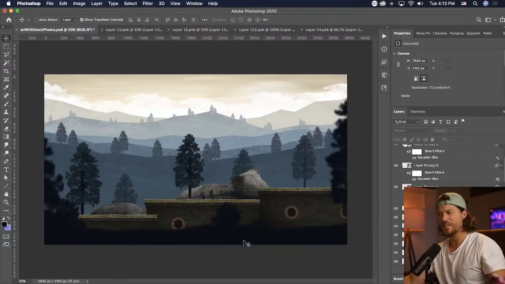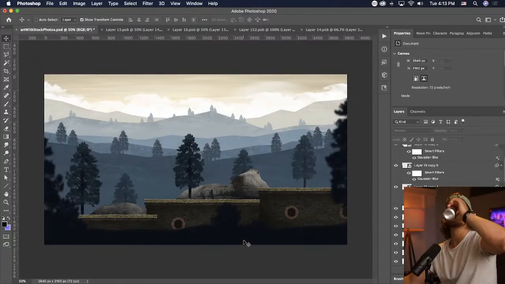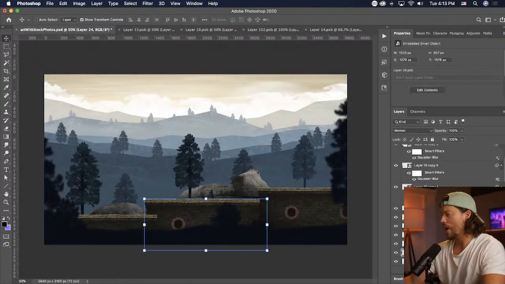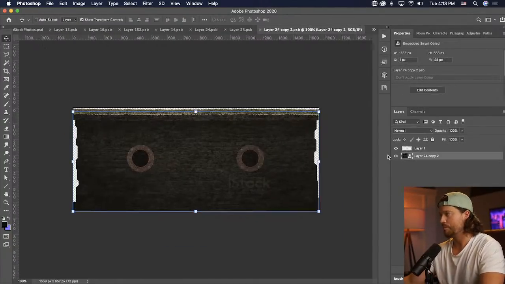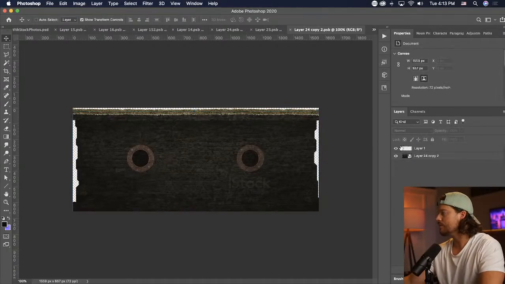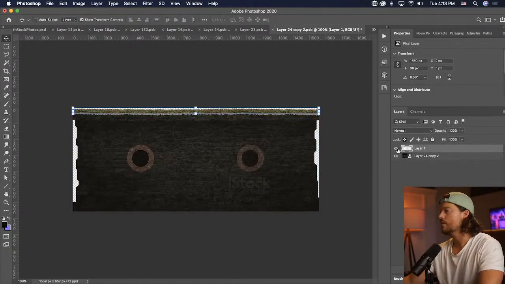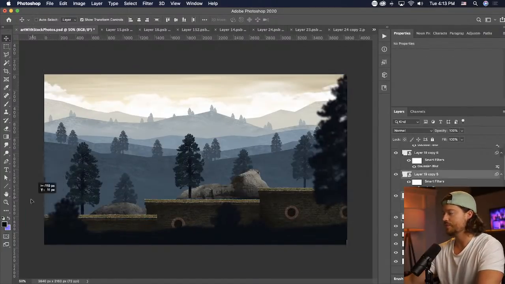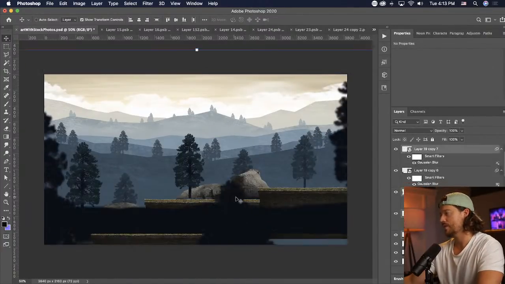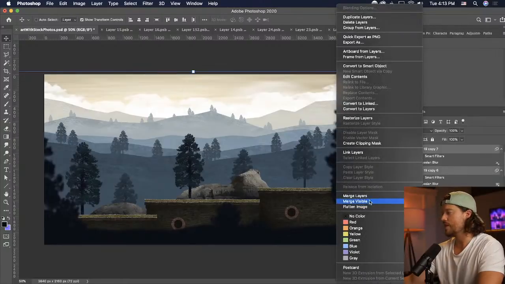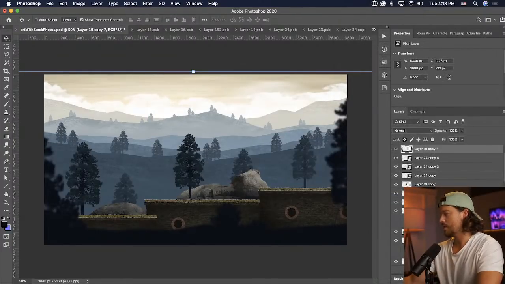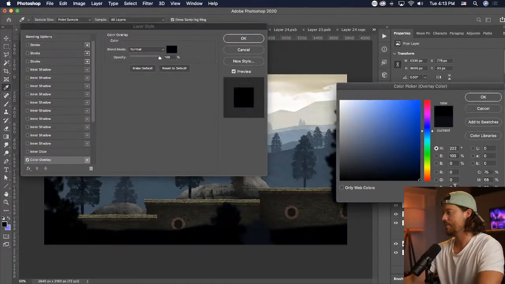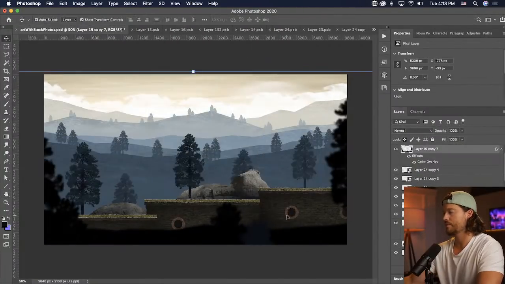The grass, I don't really like the grass, to be honest. I think it's because of the white. Let's go into that really quick. That's fine, whatever. And then this, I feel like this needs to be blue or black now. There we go. So we're gonna merge all those together. Color overlay, we're gonna do black. There we go. Cool, okay.